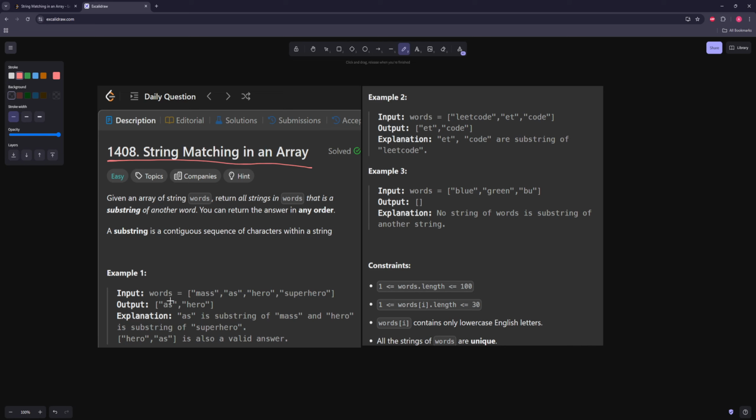Like in this first example, "as" is in "mass", because here's an "as". And then "hero" is in "superhero", so those are the two. And then in this example, "et" is in "leetcode" and "code" is in "leetcode". And then here, there's nothing.